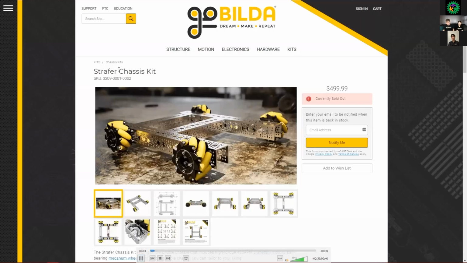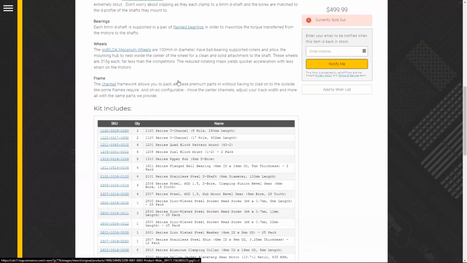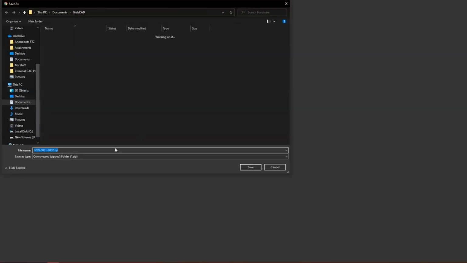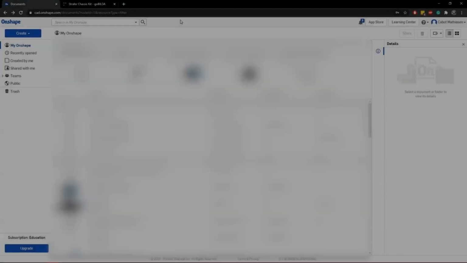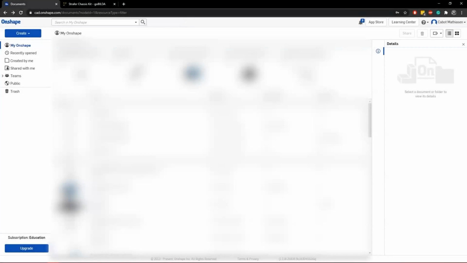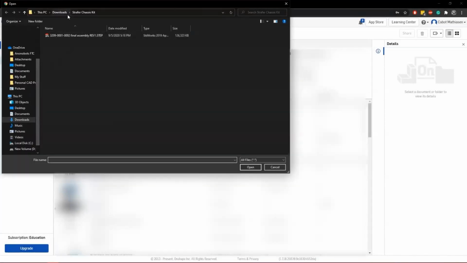This is the Go Build a Strafer chassis. This is a great starter drive base that we recommend to most rookie teams. You can download it at Go Build's website. Almost all parts you'll buy in FTC will have downloadable files on their website. It will be downloaded as a zip file, so you'll need to unzip it before we can upload it.